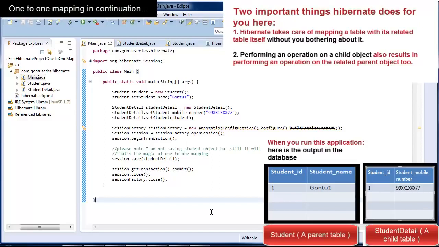And the second point is, in the main class, you are just saving a record in the child table. But Hibernate not just inserted a record into the child table, but also inserted a record into the parent table, which means if you have this relationship established at Java code level, then an operation performed on a child object in Java code will also result in performing all desired tasks related to the parent object which it refers. In this demo, I just showed it for an insert operation. But the same concept is applicable for delete and update operations too.